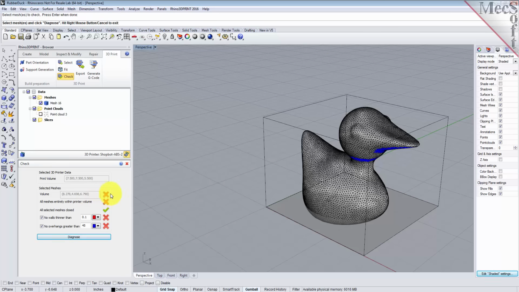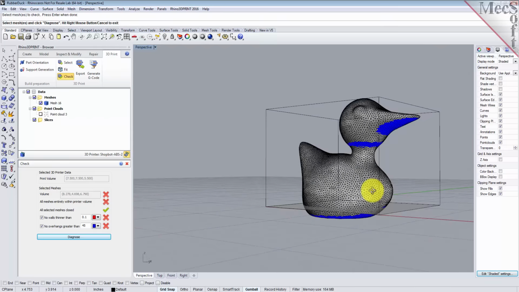And you'll see X's displayed here for areas that didn't pass the check. So the volume check failed, and obviously since the mesh is larger than the printer, all meshes entirely within the printer volume check, that's going to fail. Now the good thing is all the meshes are closed, so we have a check mark there. Now these other two, thin walls, no thin walls lower than a certain value, we know we're going to have thin walls because we got a beak area here that's pretty thin. That's acceptable. And we know we're going to have overhangs. So you can specify an overhang angle, and it'll check your mesh to see if you have any overhangs. And those are displayed in blue, and you can see them on the part there.